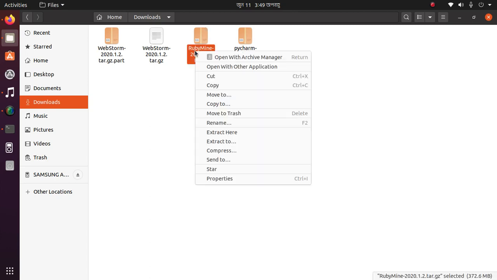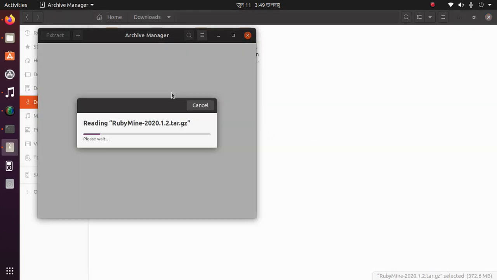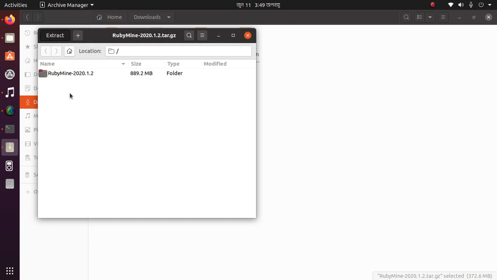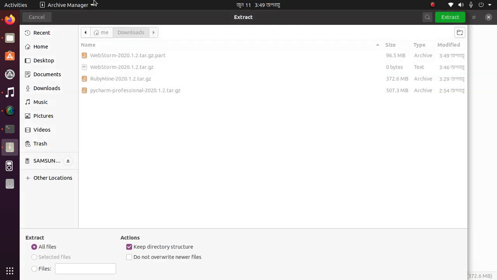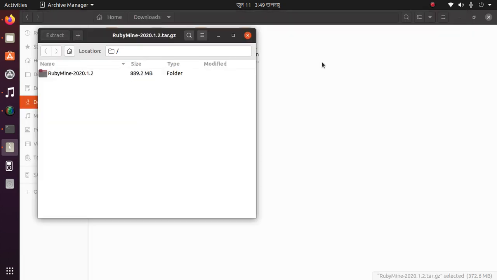Then unzip this one. You can unzip this by command line terminal or this archive manager. Extract here, home folder, home directory, then extract.